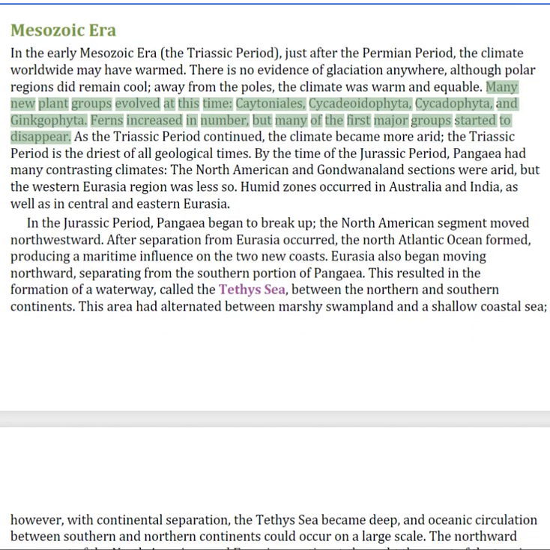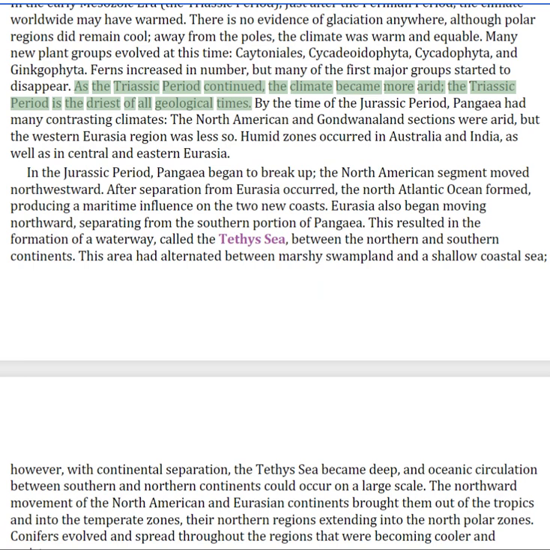Many new plant groups evolved at this time: Caytoniales, Cycadophyta, and Ginkgophyta. Ferns increased in number, but many of the first major groups started to disappear. As the Triassic period continued, the climate became more arid. The Triassic period is the driest of all geological times.